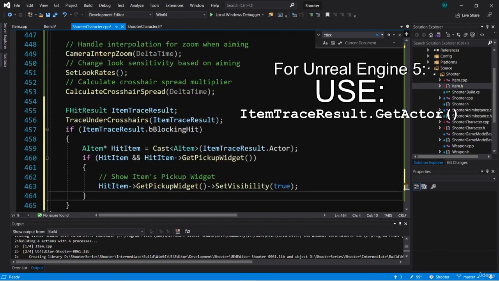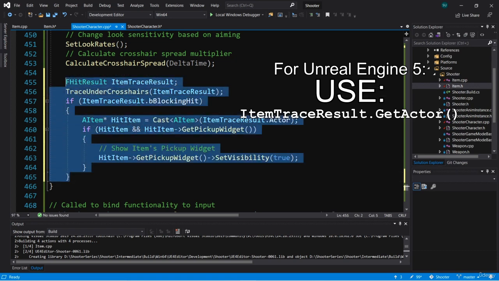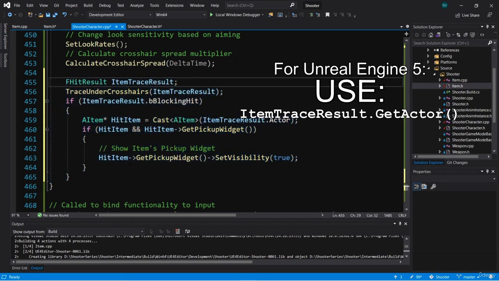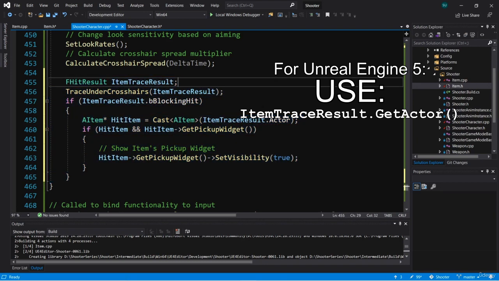So here in the Tick function, we're simply going to call TraceUnderCrosshairs every single frame, which I know is not very efficient, so we're going to have to optimize this. But for now, as we're developing, we just want a proof of concept. We want to see if we can get this widget to show up just by looking at it. So we're going to perform the line trace every frame.